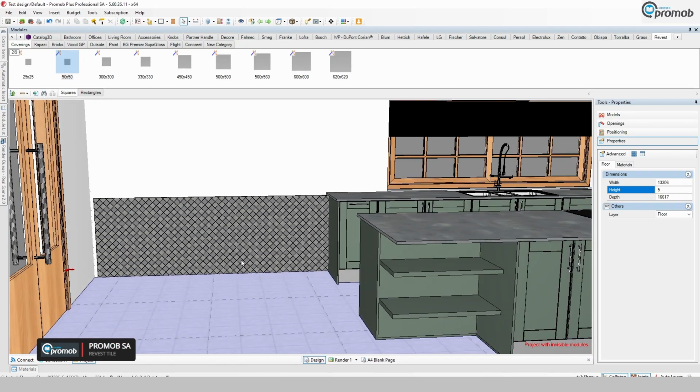So I hope this has helped. It's just to show you a little bit more on the tiling. You can do it on the floor, you can do it on any item that you want, but you can play around with the tiling function.